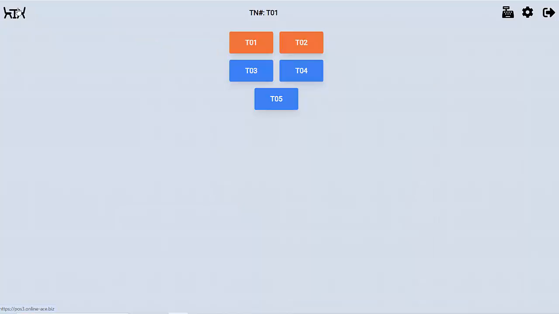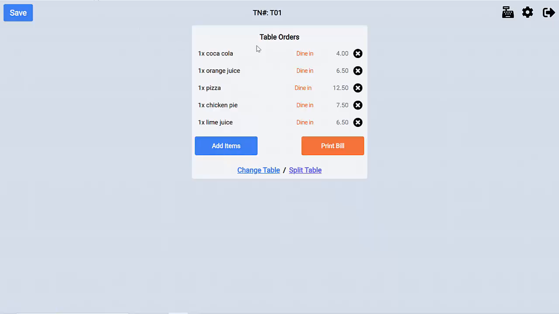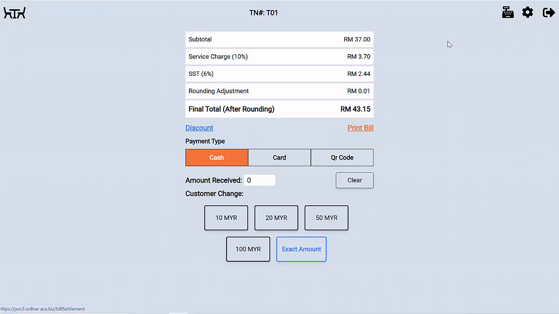Okay, so when they finish the meal and they call for a bill, you can select the table. Okay, let's say table 1 wants to collect the bill. You can press print bill to print a bill to present for payment. Or if the person is standing at the counter, you don't need to print a bill to present the bill. You can straight away go to cashier. This is a cashier symbol, and then the total amount to charge and the service charge or SST and so on, everything will be calculated.